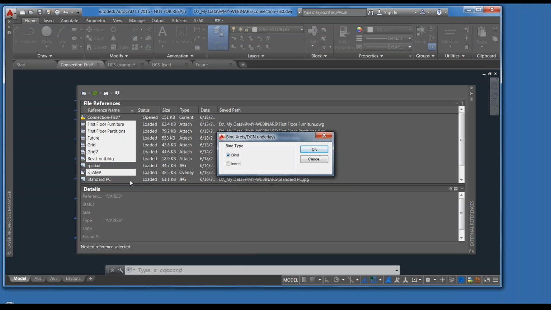Well, what's the difference? The nomenclature is a little confusing because we're binding, and then we have the option to bind. But the choices here are rather simple. When you bind an X reference or X references, it treats the layers uniquely. It separates the layers out from the original drawing. When you insert X references, it attempts to merge layers that are of the same name. So let's go ahead and hit bind and look at the results of this.